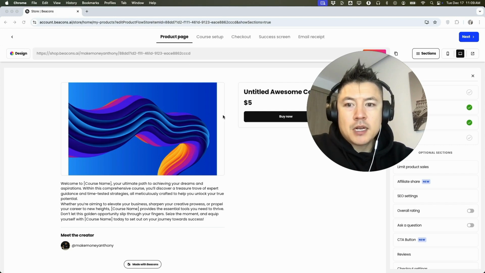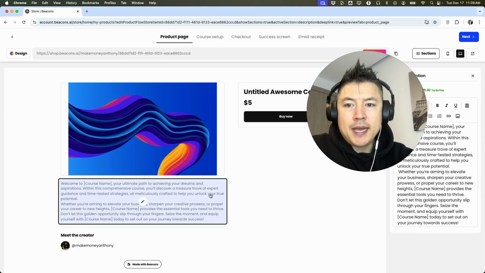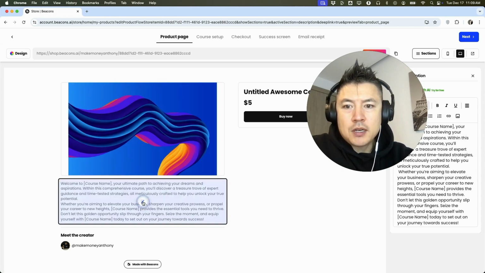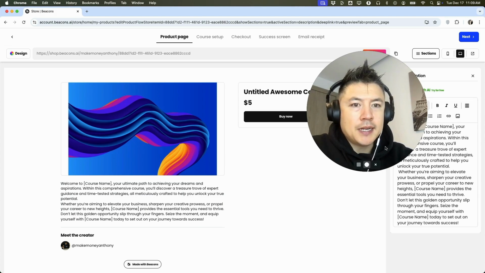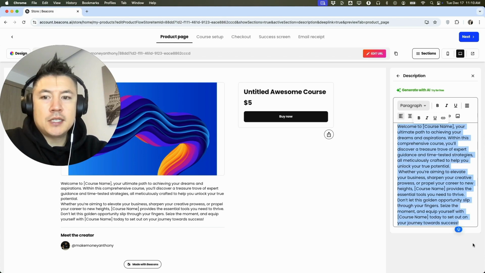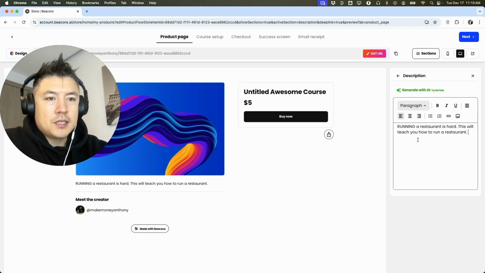So here on the product page, you're going to go ahead and edit this, and it's pretty easy. It's just like setting up a Facebook page. As you can see, when you hover over this, it's going to give you that little pencil icon. Once you click on the pencil, you're going to see it open up on the right side. So here we can go ahead and have a description about your course. If this is a course about running a restaurant, we'll just say running a restaurant is hard. This will teach you how to. Okay, so we went ahead and typed in a blip about our course.